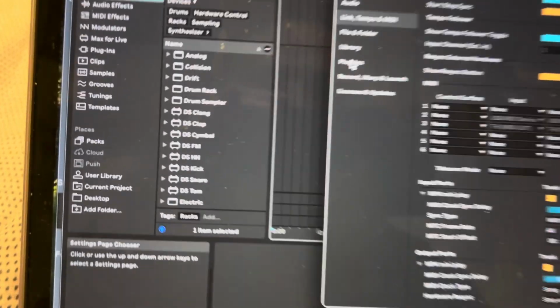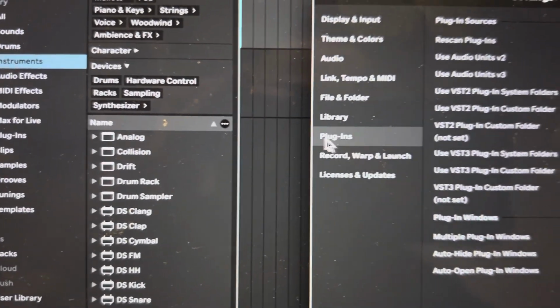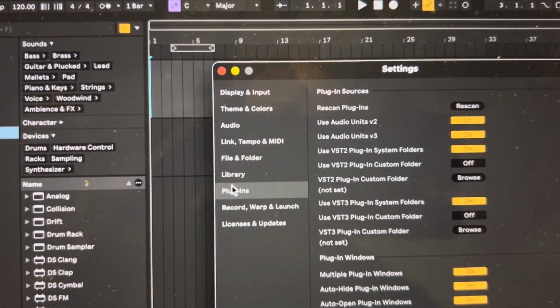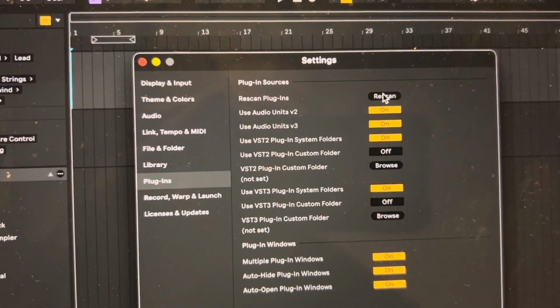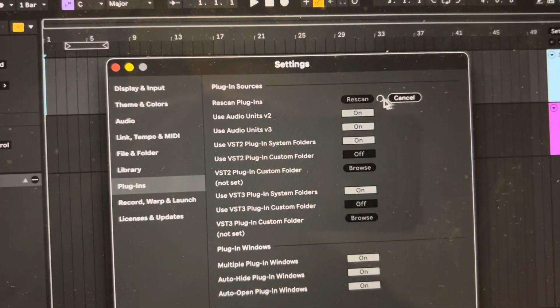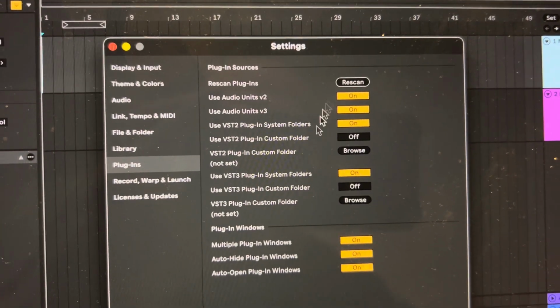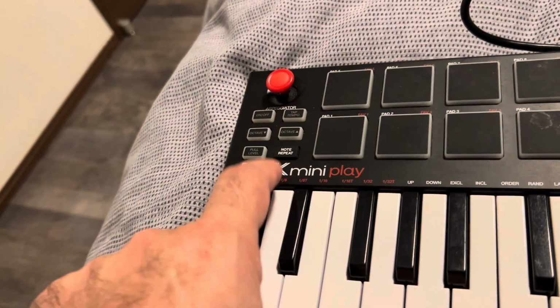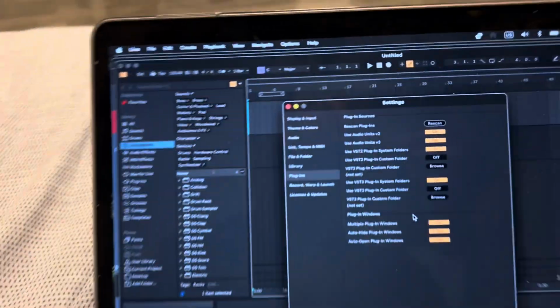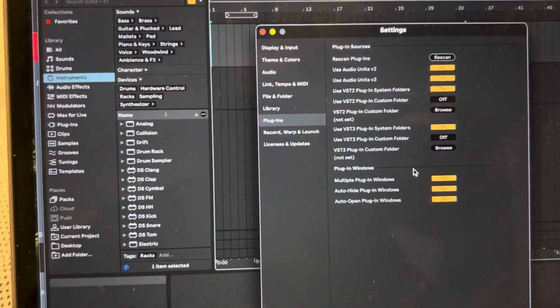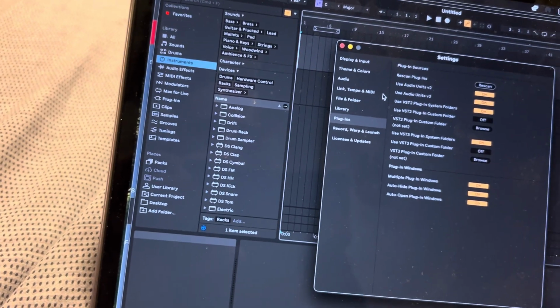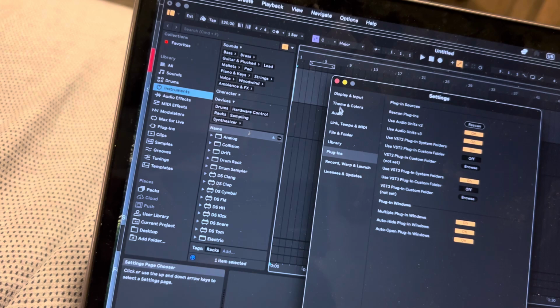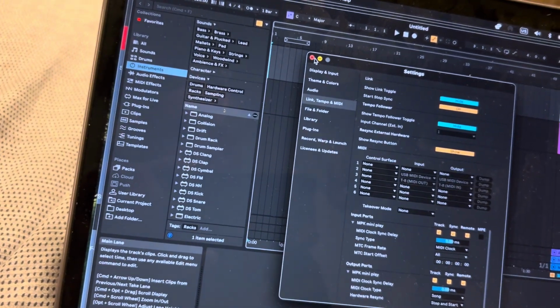Another thing, right now, I would immediately go to the plugins tab in your settings in Live and just hit rescan. It's going to take a second and then boom. So if you're just plugging something in for the first time, it might not recognize it until I hit rescan. It's like anytime you download a third-party plugin, you got to hit rescan for it to actually recognize. So we can go ahead and X out of that.